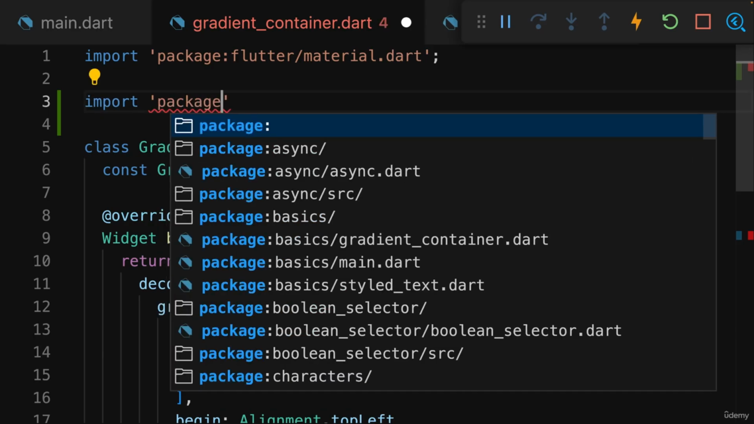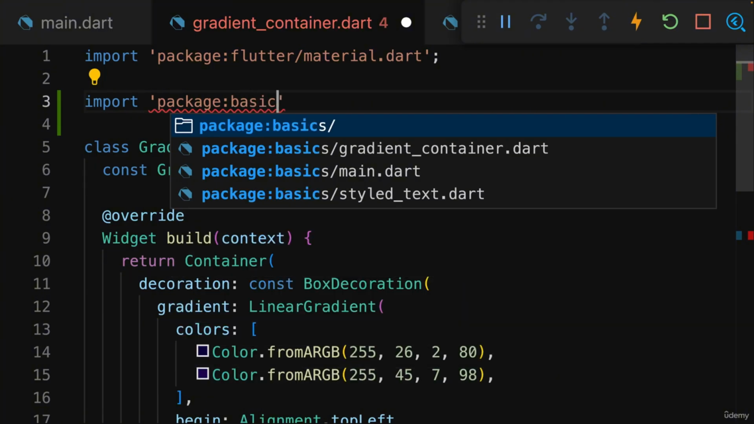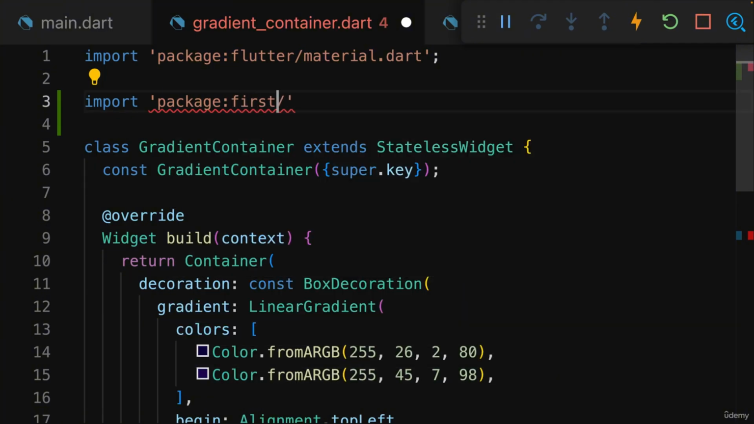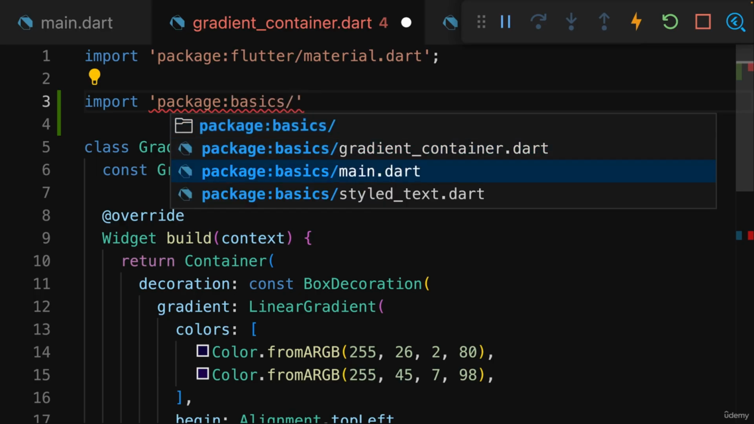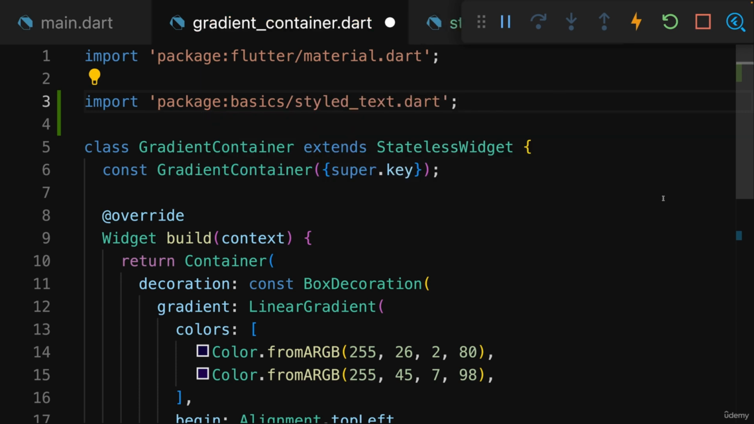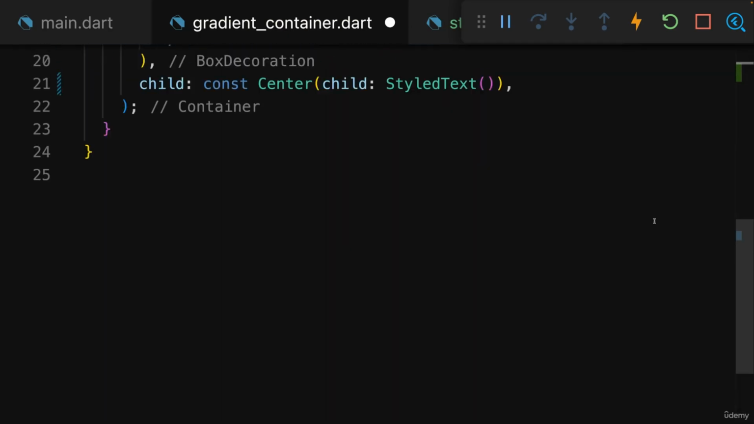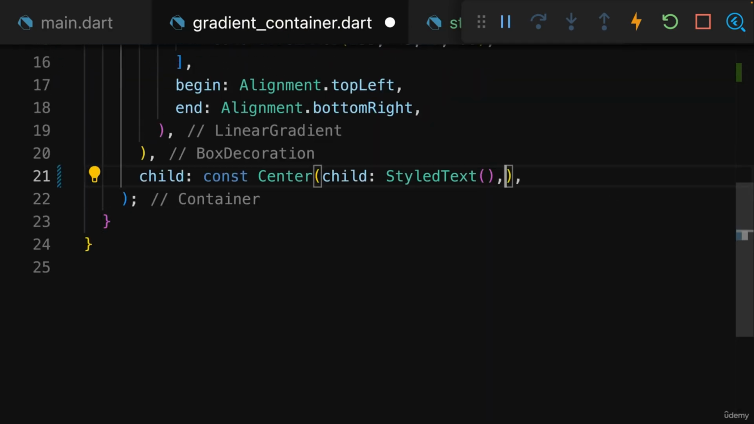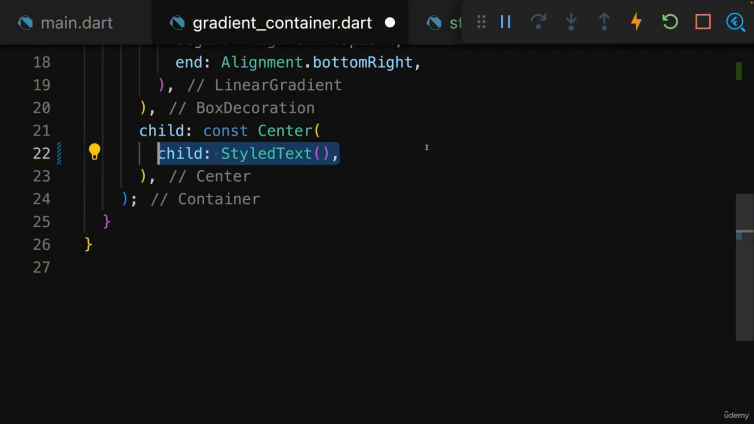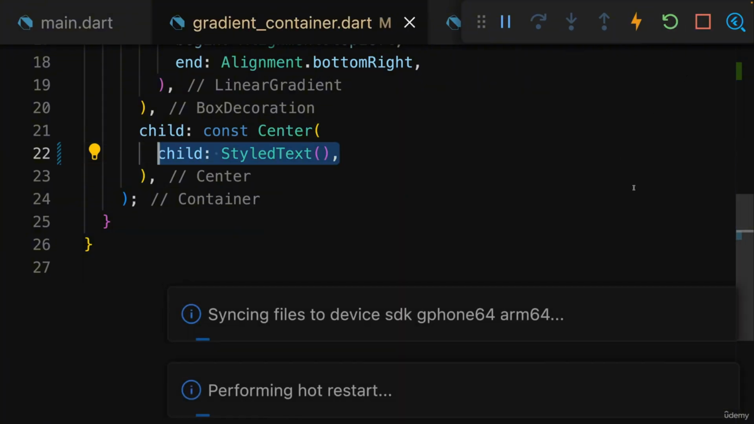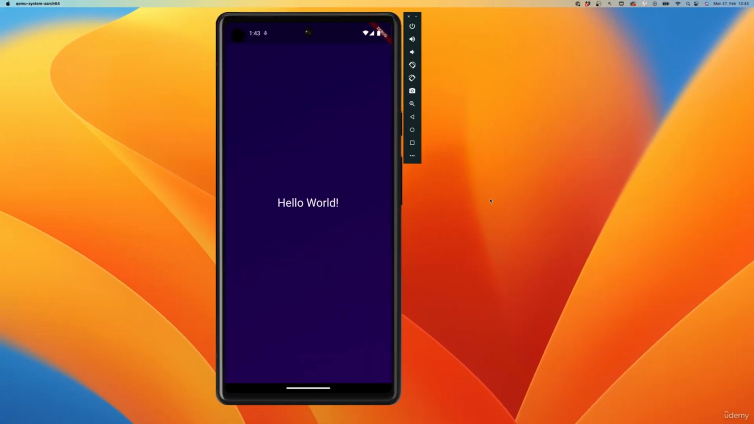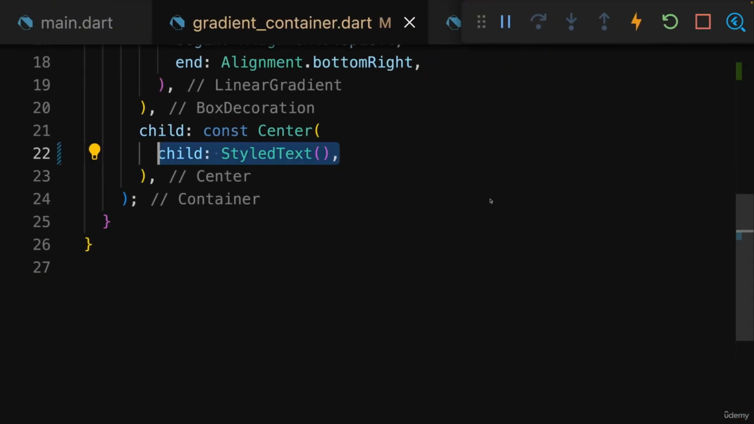Here we must import from our own package, in my case named basics, in your case maybe named first app, or anything else, whatever you named your project. And then here I want to import from the styled_text.dart file. With this import added, this styled text widget down here is found. So this here works. And if I save everything and force a reload, my application still works. And this was a nice practice for creating your own widgets.